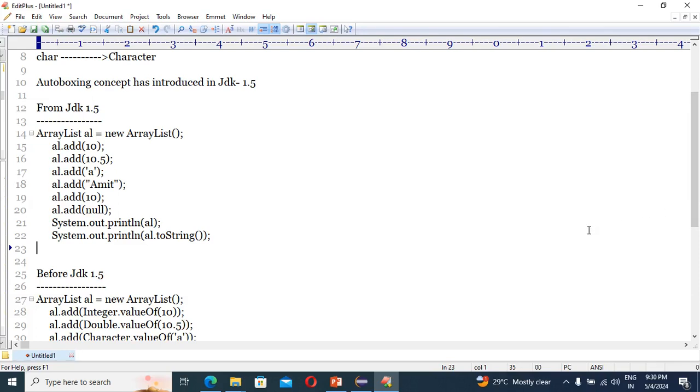Before JDK 1.5, we were writing the code in this way. Till 1.4, and from JDK 1.5 onward we write in this other way. So the automatic conversion from primitive to object format is done only by the compiler.